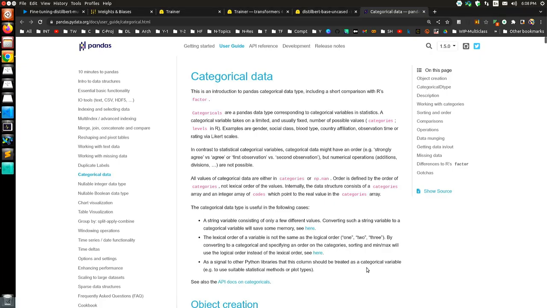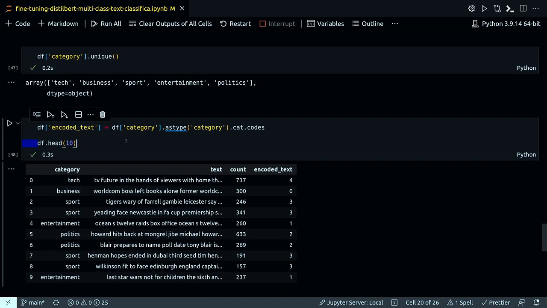To understand how that cat.codes works, you can check out the categorical data official page in the pandas documentation, and here they say that all values of categorical data are either categories or np.nan. Internally, the data structure consists of a categories array and an integer array of codes which point to the real value in the categories array. So this is what I accessed in this line and set that cat.codes to be my new column, encoded text.